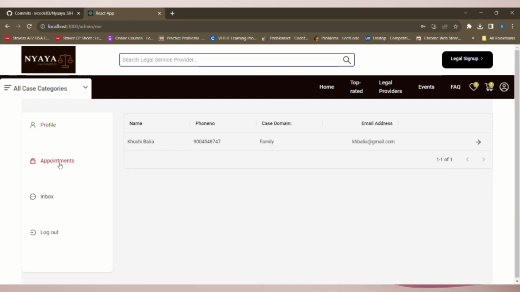So this is the profile of the legal practitioner. Appointments are the various appointments of the clients. Inbox contains the messages of the clients, and logout will take you back to the home page.